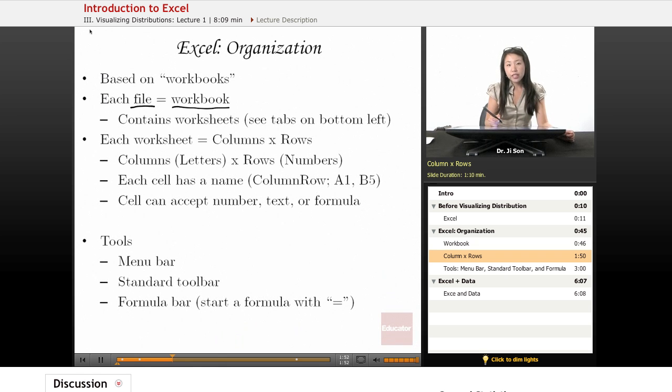So in each worksheet, you're going to see columns and rows. Columns are going to be shown to you and indexed by a letter. So columns are always letters like A, B, C, D. The rows, on the other hand, are always going to be indexed by numbers like 1, 2, 3, 4, 5. So each cell or square has a name that you can index by saying the column name and the row name. Something like A1, B5, these are all cell names. Now each cell can accept a number, a text, or a formula. And we'll get into what those are.